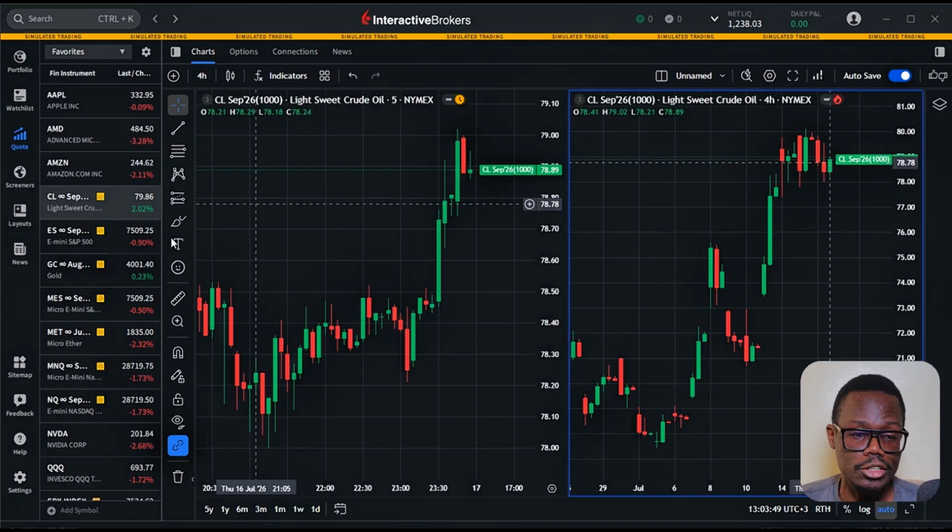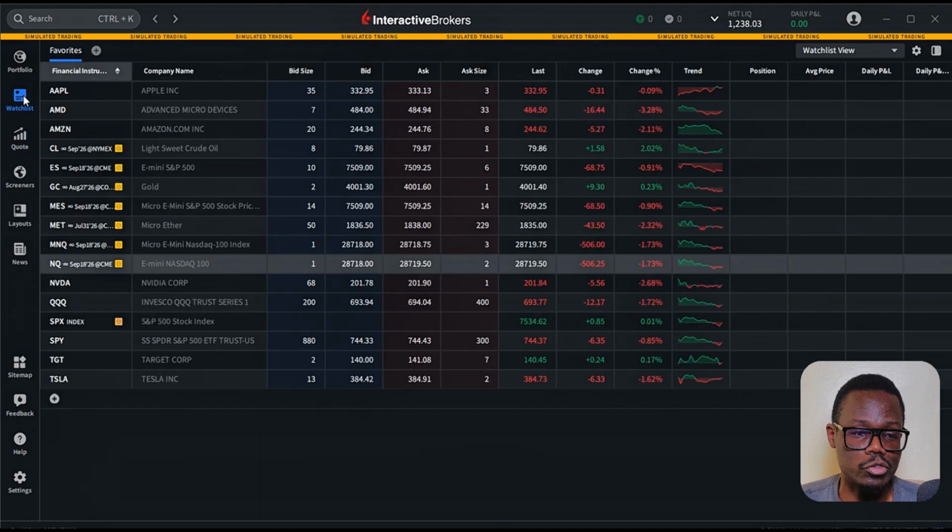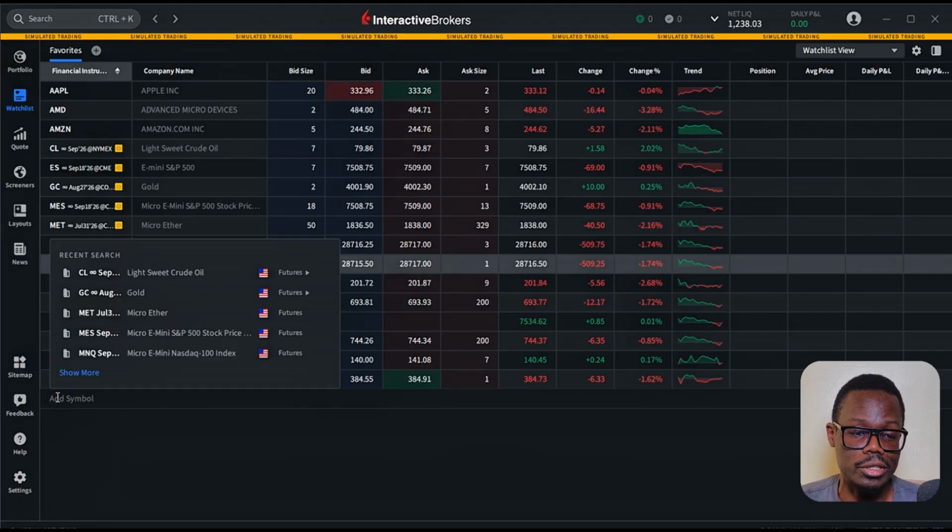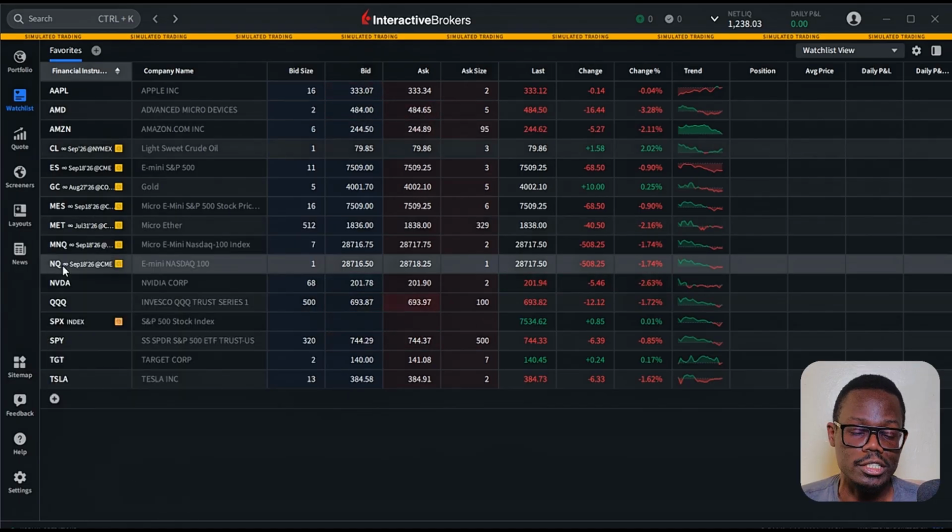Now, if you want to add your futures contracts on a watch list, you just go over here to your watch list, like I showed you earlier. So these are all my watch lists. It's very, very straightforward. You're already in the watch list section over here. So if you want to look for another futures contract, you just click on this, and then you type it over here, you select it, which will also appear over here on your watch list section.